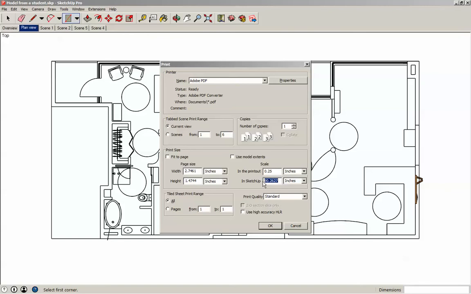In SketchUp, you can choose 12 inches or a foot here if you are anxious about whether this is going to look right. So I have 0.25 inches in the printout equals 1 foot in SketchUp. It will tell me exactly how much paper that's going to take, and that looks like it's going to be a little bit too big. So instead of 0.25, I'm going to go 0.125, which is 1/8 of an inch equals a foot. I could type in 1/8 of an inch there, and here you can see it's squeezing very nicely onto an 8.5 by 11.